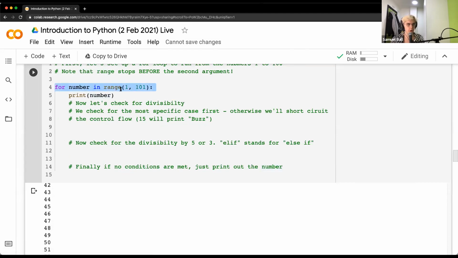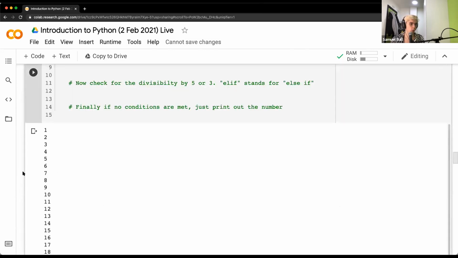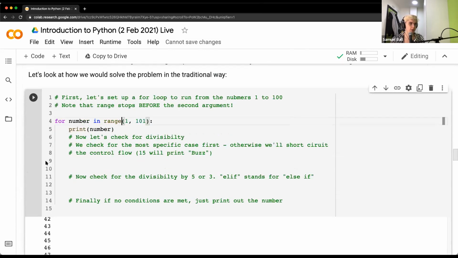So we're going, okay, number equals 1, print the number. Number equals 2, print the number. And we're doing that all the way up to 100. So we can scroll this down and we get the numbers from 1 to 100. And then just a few things just to really stress here.